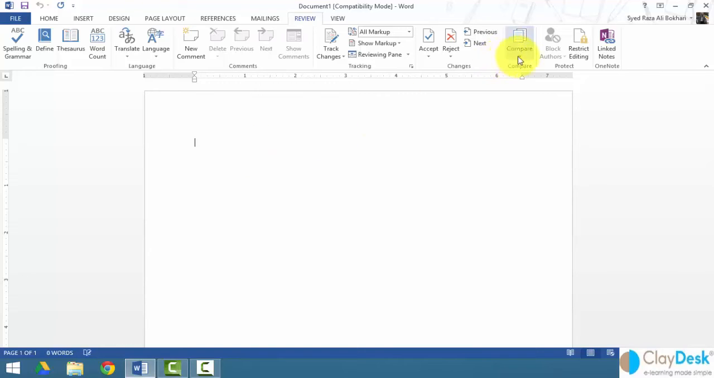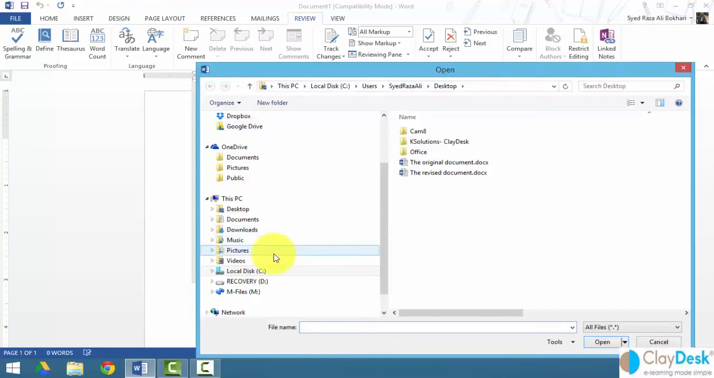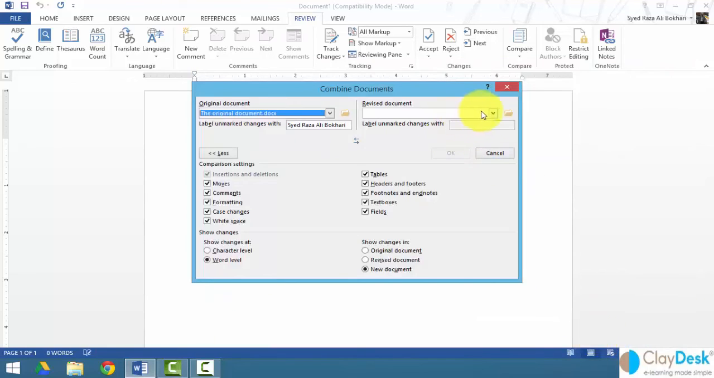Here's my document, so I need to work with the combine option now. So I go to my compare and combine option and I select combine. This dialog box is exactly the same as in compare, so I'm going to pick up my original document just like I did before. Okay, so this is good practice. I go to my desktop. Here's my original document, and then on the right side I select my revised document.